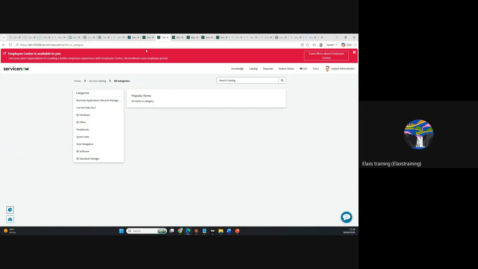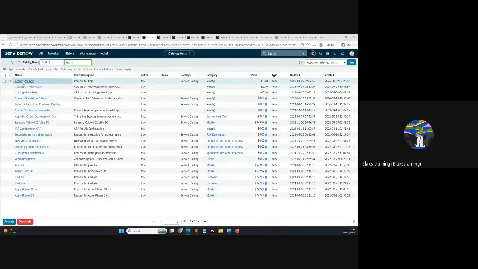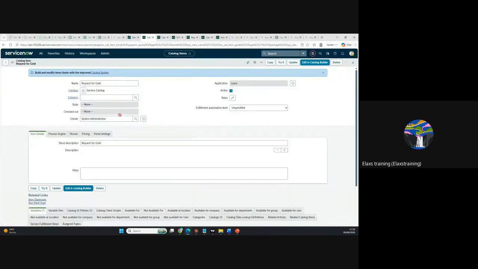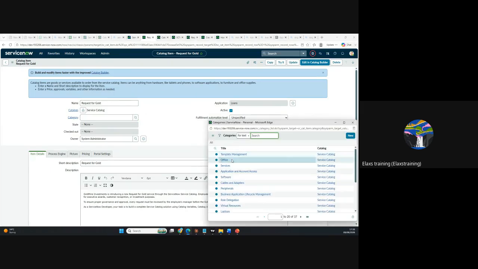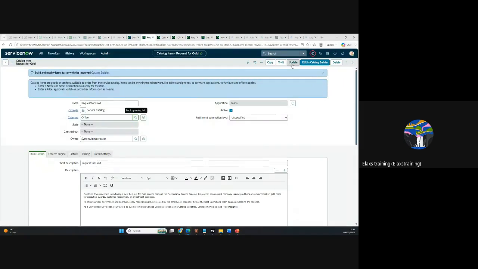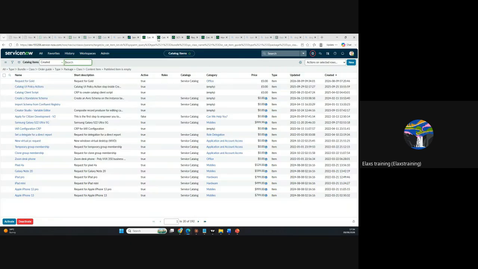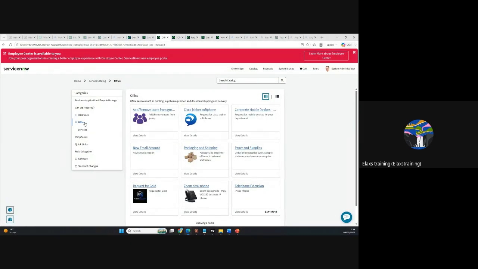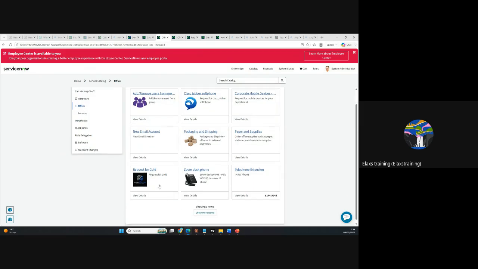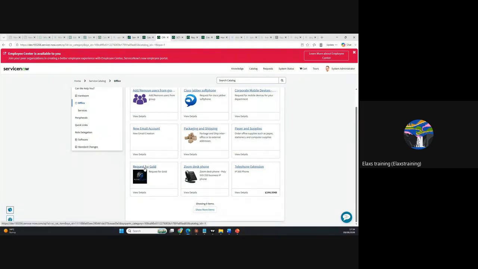So if I want to be specific, I'll come down to my request for and choose a category. So that's where it's going to save. So let me just say office. I choose office and I update. So if you come back to your SP, go to office, you can see you have my requested for.